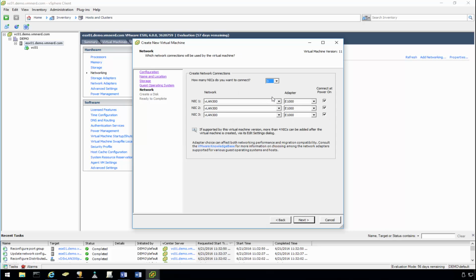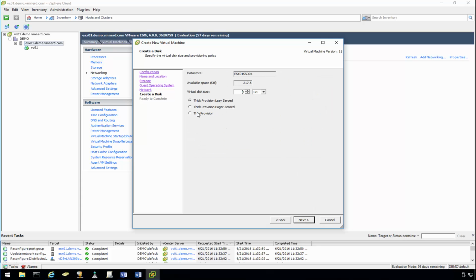Number of NICs, we'll go ahead and do 3. And I personally like the VMXNET3. They tend to work great. So our first VLAN is going to be VLAN 300. The next VLAN is going to be 301. And the one after that's going to be 302. Okay, so we'll go ahead and do next.